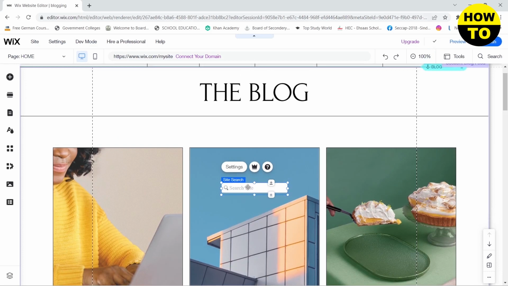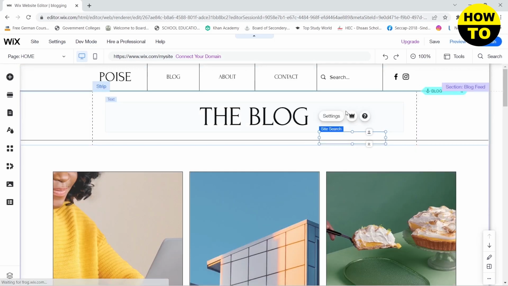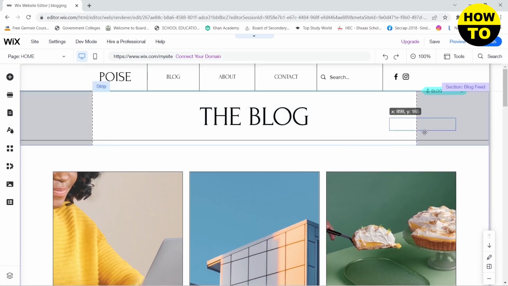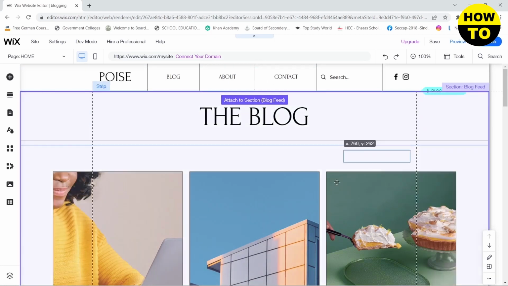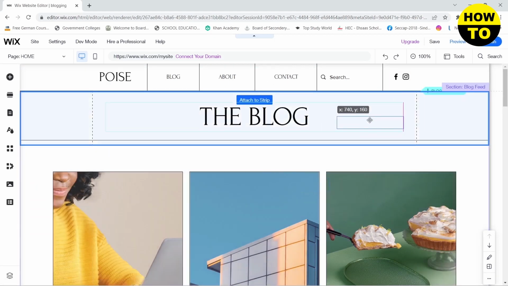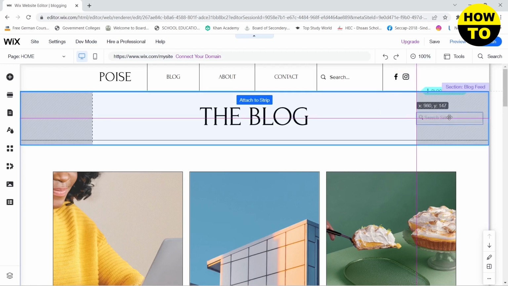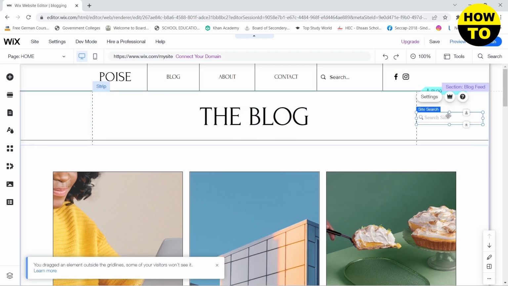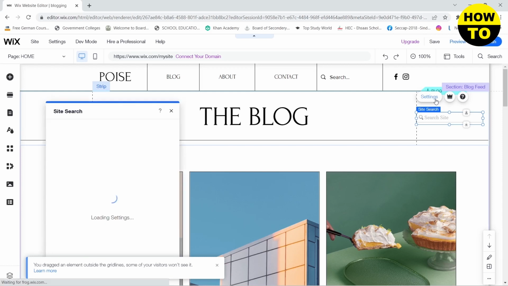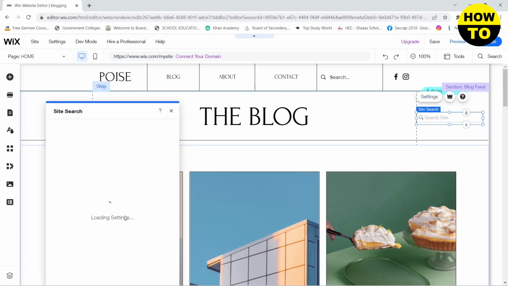And here you can see that I have got a search site button, so I can position it if I want it right here. And after you are done, if you want to change its settings, you can click on settings and this will load up the settings.